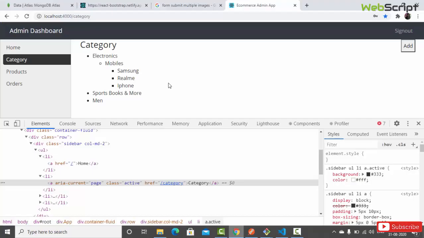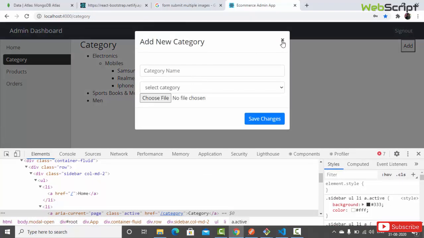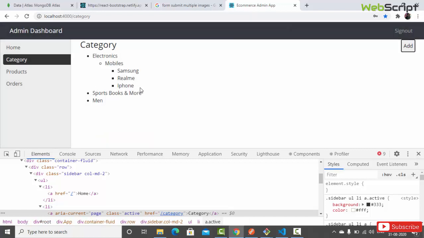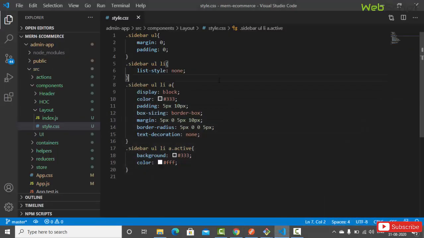Let me finish the category work. After adding a new category, we want to display the categories over here without refreshing the page. For that we need to dispatch an action. As we have nested categories, this is not a simple linear list. It's a nested list, a tree-like structure.